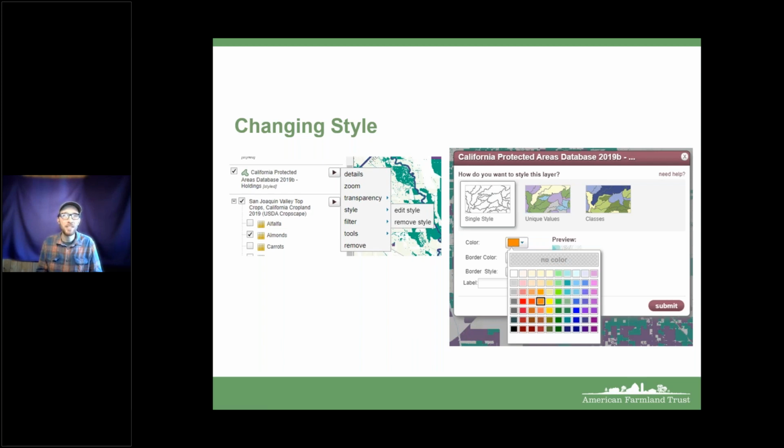I forgot I included this. So this is a closer look at what I was just describing about editing that style and seeing the details. You can also zoom to a data set, to the full extent of that data set, as well as remove it. If you aren't using it and you want to bring in another data set, you can remove that one and add in others. Next slide, please.